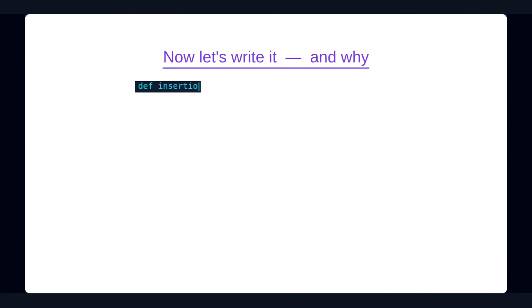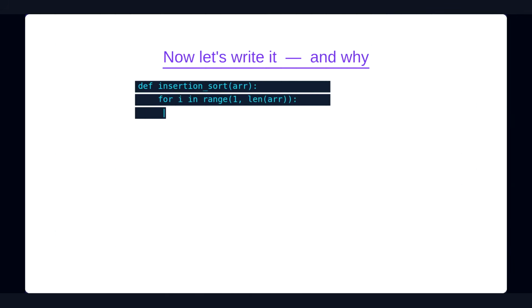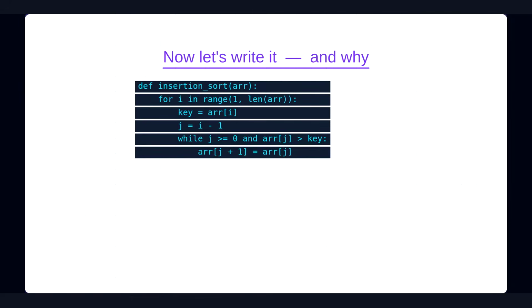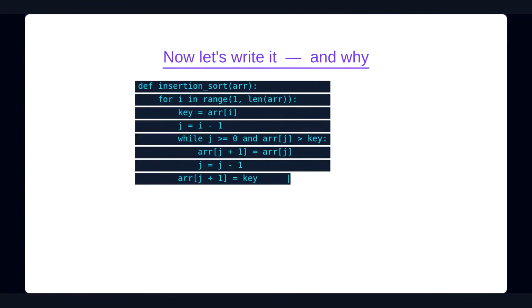Starting from the second element, we lift out the current value into a variable called key. Then we look leftwards with index j. While there are still elements to the left and they are bigger than the key, we shift each one right by one spot to open up room. When we stop, we have found the gap, so we drop the key into it. After the loop, the list is sorted.